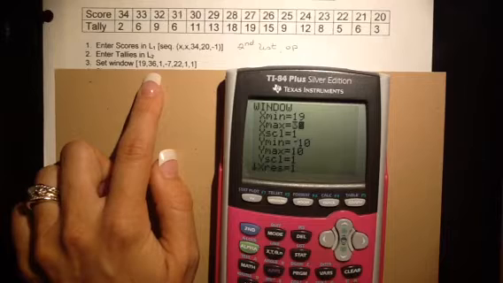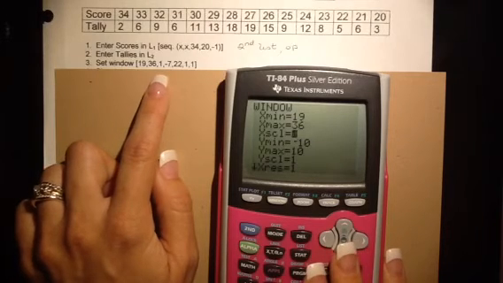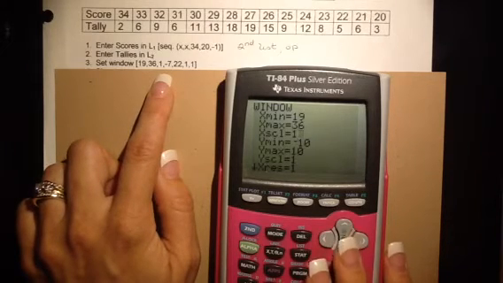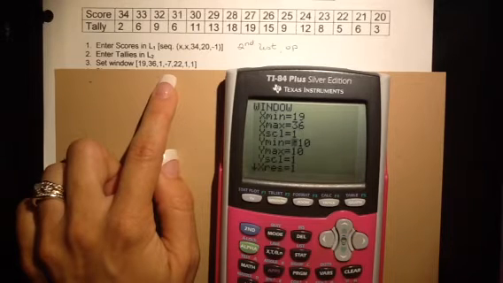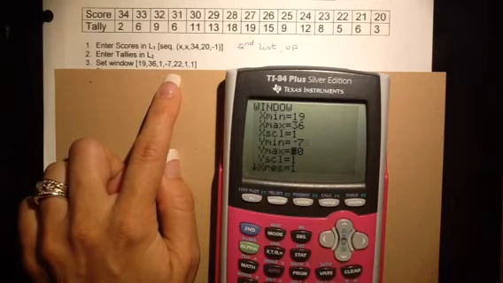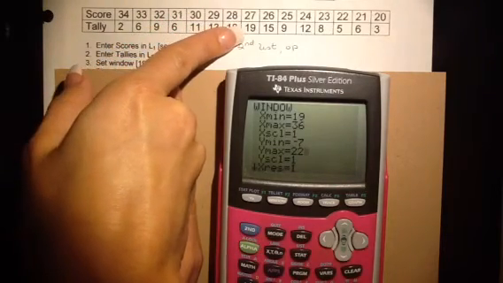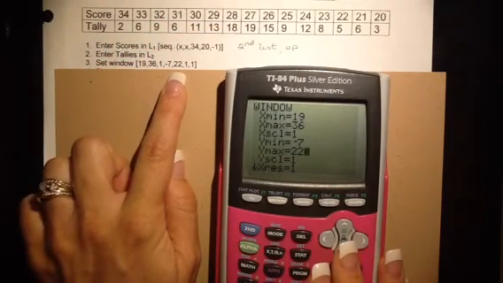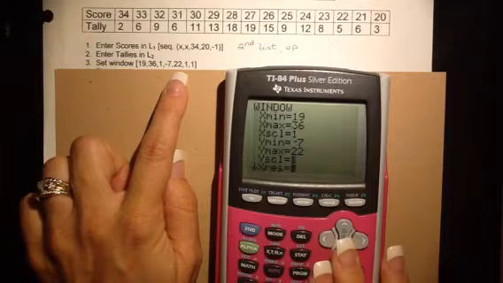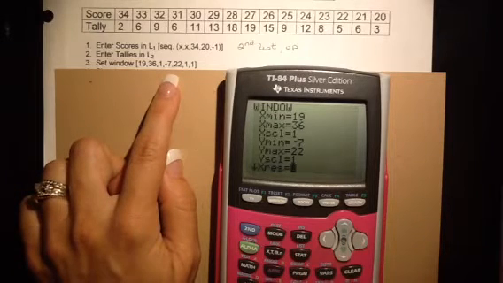Our max that we're going to put in is 36. Our X scale is 1, so we're going by ones. Our minimum for Y is -7. Our max is 22. Notice our highest frequency, the highest tally was 19, so we're just above that. And then our Y scale is 1, X res is 1. So we're going to set the window that way.